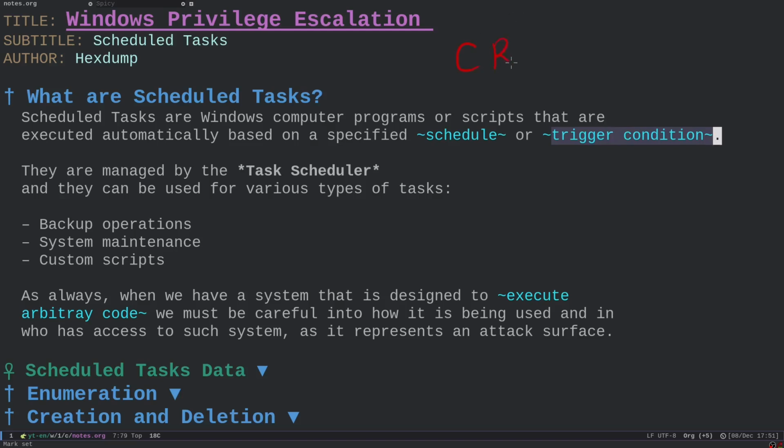So in Linux we have cron jobs. Now in Windows we have services, which we discussed in a previous video, and we also have scheduled tasks. While services are like daemons in the Linux context, scheduled tasks are like cron jobs in the Linux context. However, in Windows they're a little bit more complex because they can be executed based on a specific time schedule or also based on specific trigger conditions.